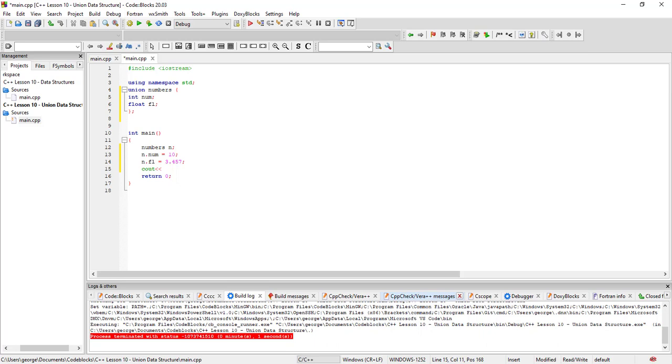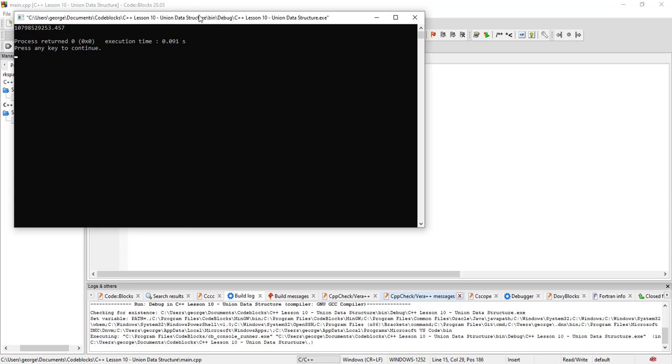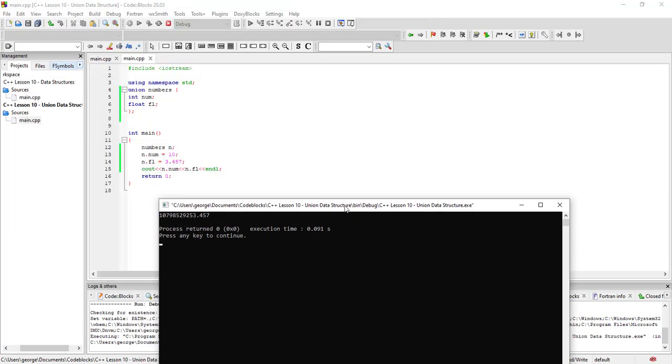Okay, and then to see what these do, we can just simply put a cout, and with our cout we can then put n.num plus n. No, I think let's not put the plus, it will give us a different output. n.fl, and then we end our line like that. So it should be able to display what these two give us, and that's what it's giving us.